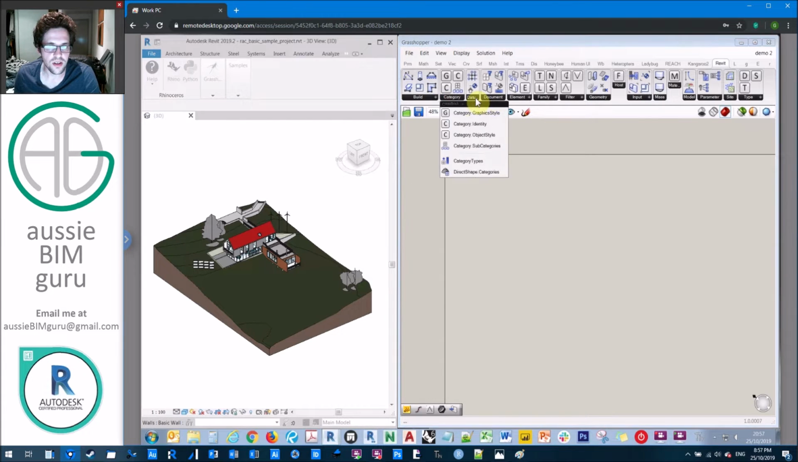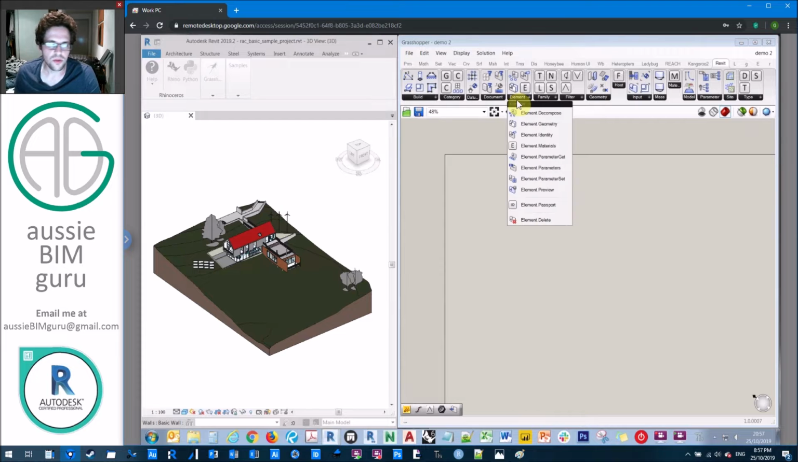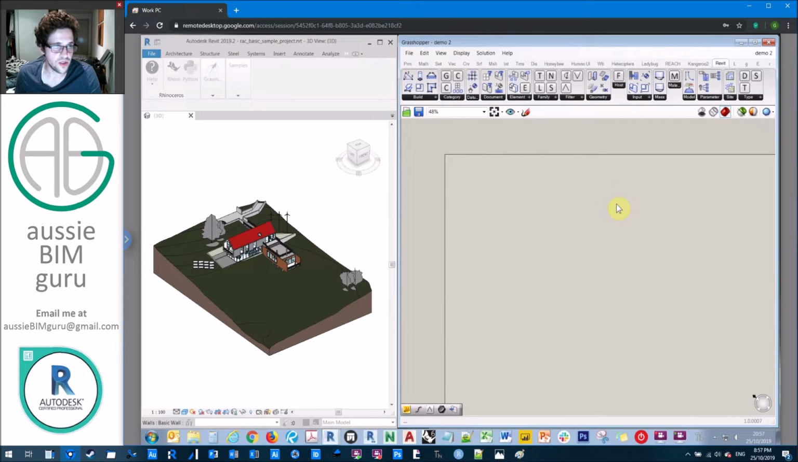Each one of these has a lot of tools under it. I'm not going to go through every single one, because to be honest, you can do that yourself, and I highly recommend you do. Just have a look at what all the tools are, what they're called, and it will give you an idea of what the program is capable of. It can't do everything Dynamo can do, but it can do a lot. So it can access a lot of information.